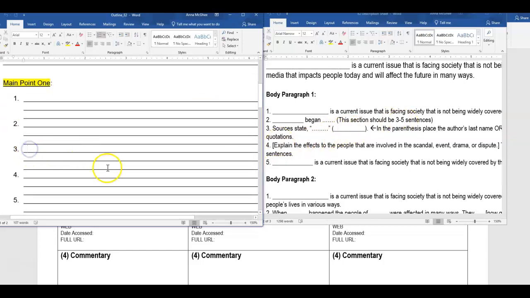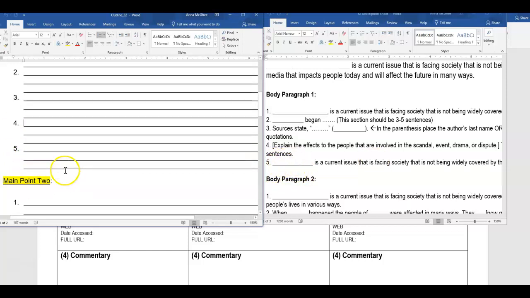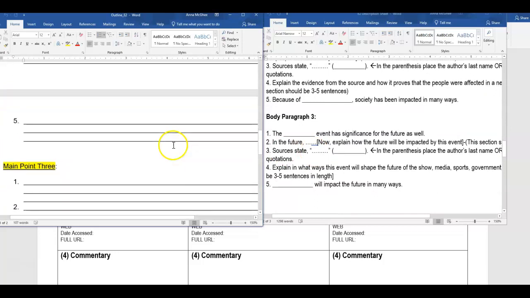Number 3, that's where your source goes. Sources state, comma, and then put your quotation in parentheses at the end. Number 4, explain the effects to the people that are involved in the scandal, event, drama, or dispute. This should be 3 to 5 sentences. Number 5 is your conclusion, and all you need to do is copy it over onto here, okay? So you will do that with all 3 paragraphs.